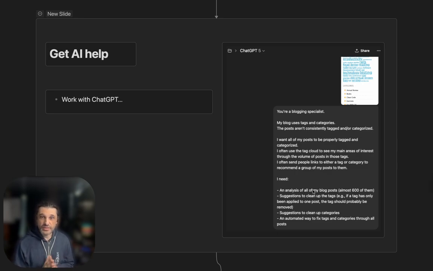I often use the tag cloud to see my main areas of interest through the volume of posts in those tags. I often send people links to either a tag or category to recommend a group of my posts to them. I need an analysis of all of my blog posts, almost 600 of them. Suggestions to clean up the tags. For example, if a tag has only been applied to one post, the tag should probably be removed."